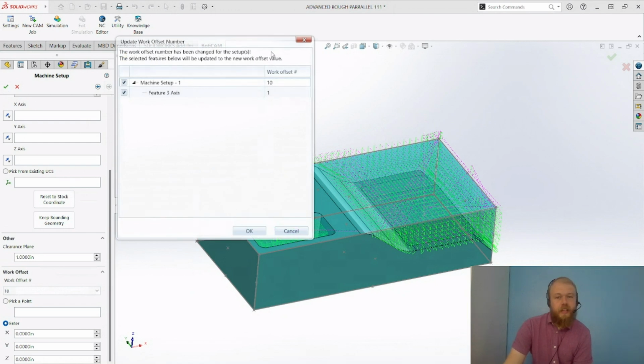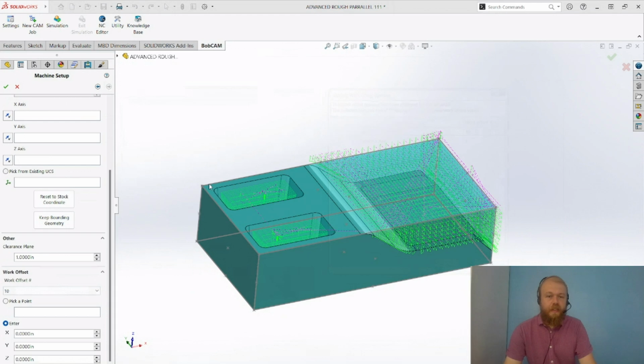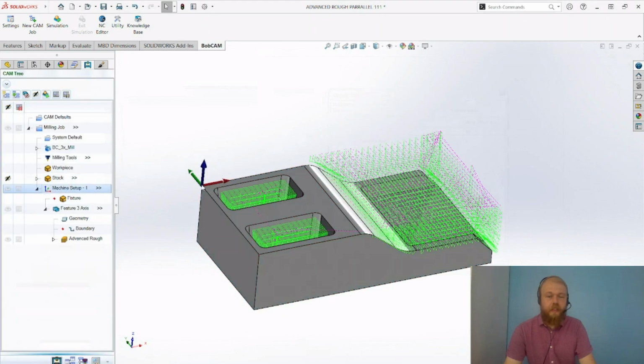Work offset has been changed. Well, it hasn't really been changed because I set it at the same location. But you can see here, this is sort of where we're getting started with the geometry changes and showing how BobCAM for SolidWorks is fully integrated in SolidWorks. So once I click OK, if that machine setup has been changed to a different location, it will change the toolpath and the G-code in relation to the new work offset we have here in BobCAM for SolidWorks.